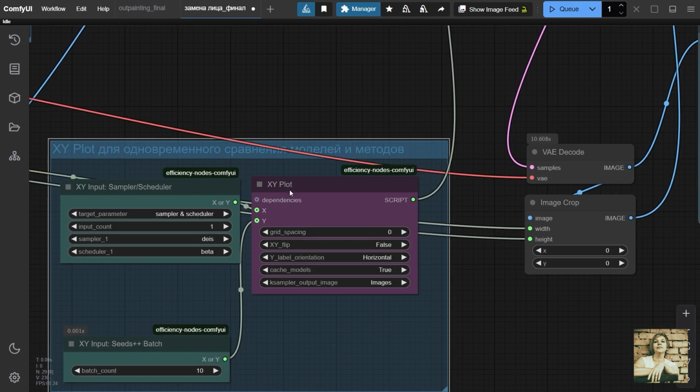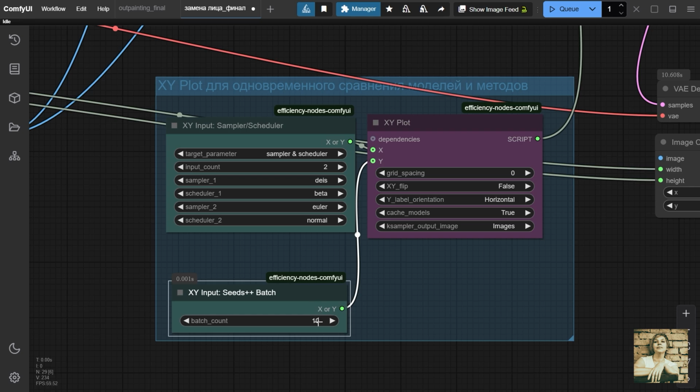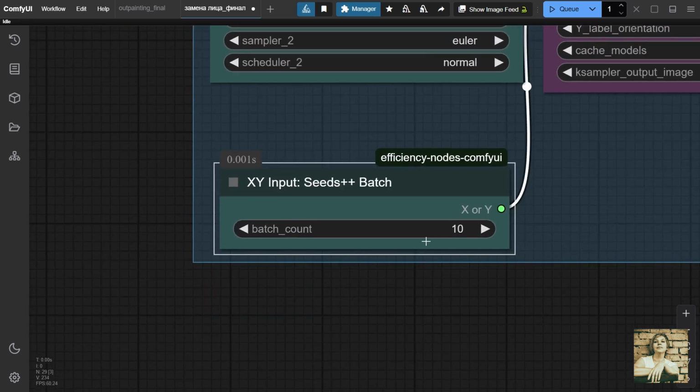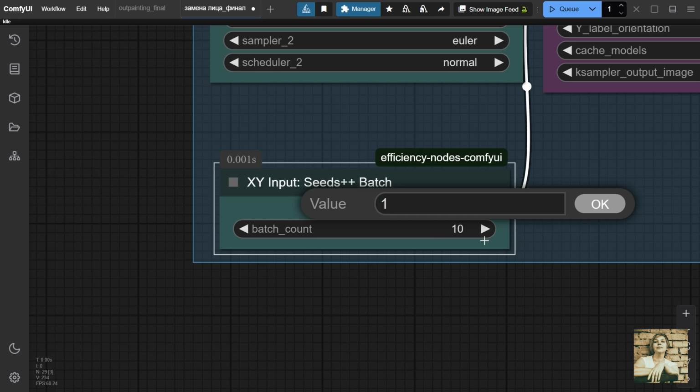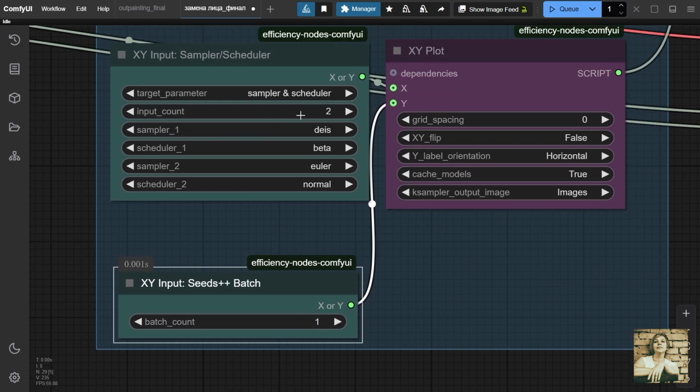We are configuring the script in this node group. Here, we select the sampler scheduler to determine which combination will produce the best results. When the value is increased, it is suggested to select more combinations for comparison. Here we specify how many seeds the variance will be generated on. If the value is 1, then there will be 2 pictures, since we have selected 2 compositions of the pair sampler scheduler. If we set the value to 2, then there will already be 4 pictures.